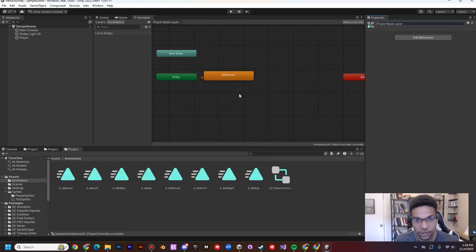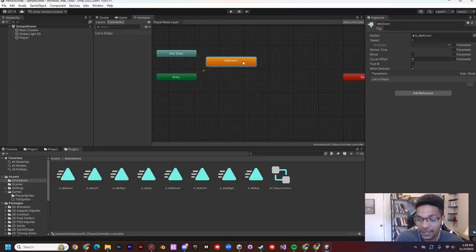Let's create a blend tree, which is going to be a way of organizing our animations and switching between all of our idle animations in one blend tree versus our walk animations in another blend tree. You might have attacking animations later. You'd have an attack blend tree that has the attacks in every direction that they can attack in.